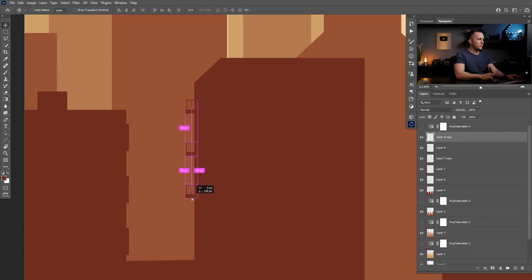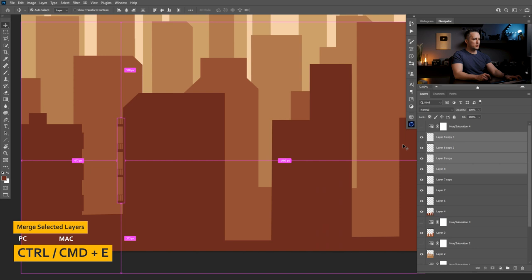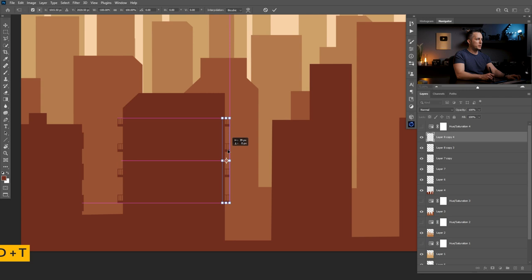And also I can go on another side, select all of these, and press Ctrl or Command E to merge them into one single layer, like that. Alt or Option key to make a copy, Ctrl or Command T, right click, flip horizontal, and then put it right there. Perfect. And we have a few details here and there.